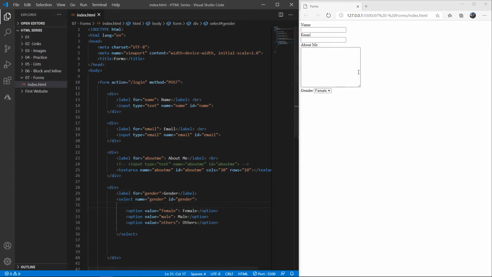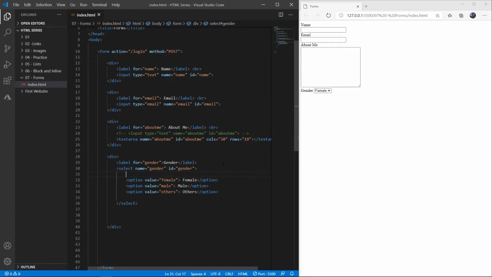Hit save, and you can see here are various values we are getting. You can select any one of them. So this way you can put up a form, right? Let's move on and see more elements of a form.